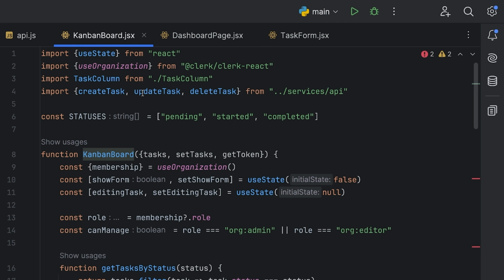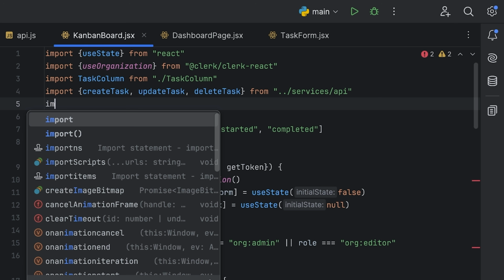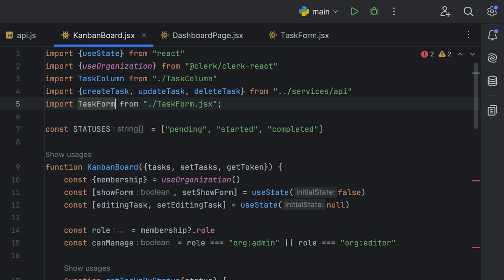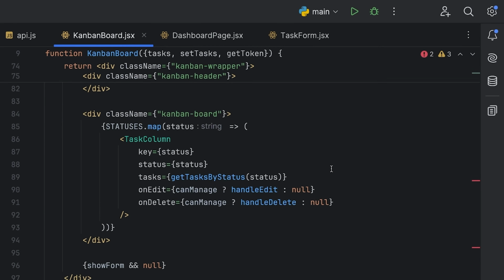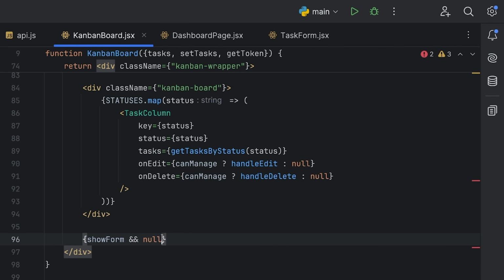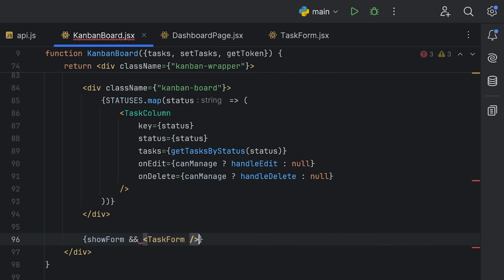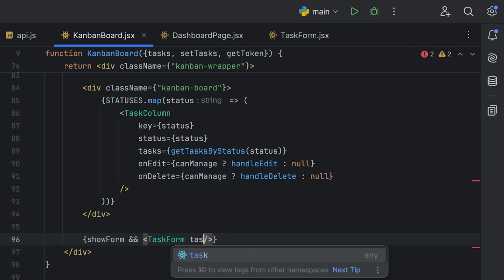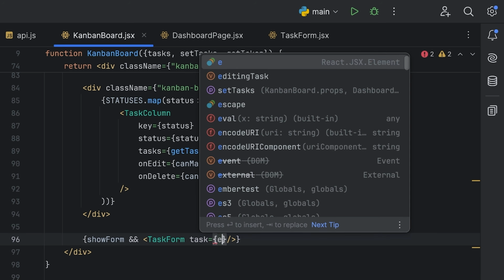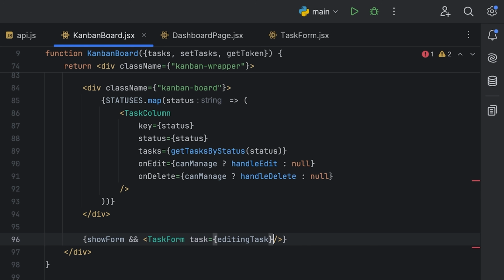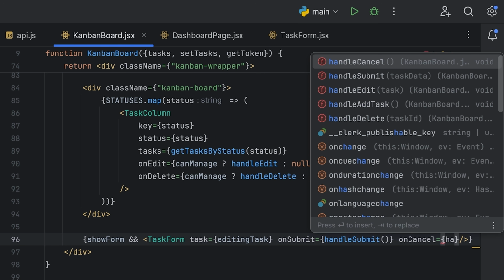Yes, so we're going to first import it from the Kanban page. So let's go import TaskForm from TaskForm. And we're going to go down here where we say showForm, and we're going to show the TaskForm and pass the props that we need. So we're going to say task is equal to, and this is going to be editingTask. Then we're going to have the onSubmit. So onSubmit is equal to handleSubmit. And then onCancel is going to be equal to handleCancel.